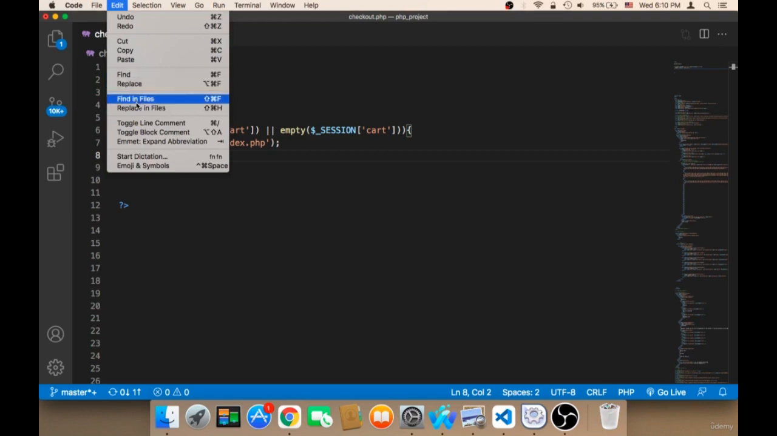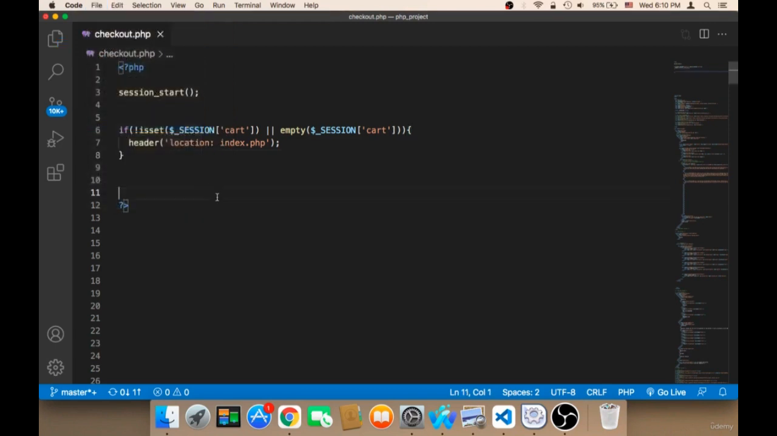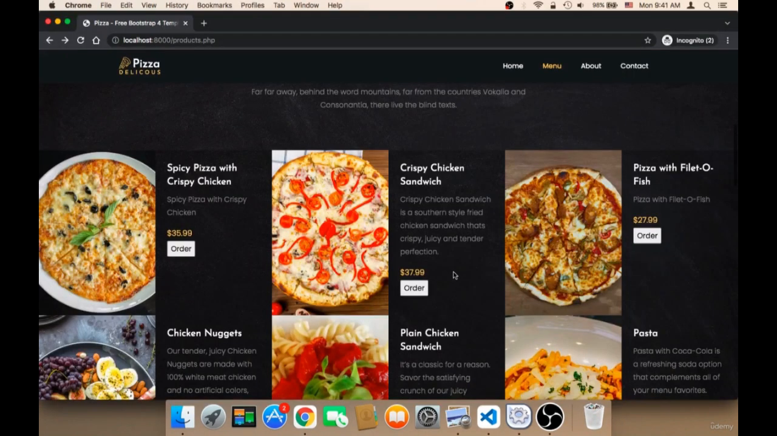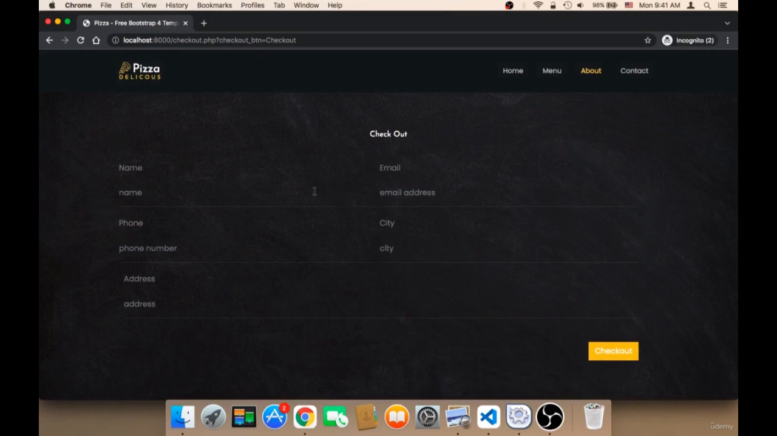Let me save all. Let me test. So let's now test. In order to test, we need to add something to cart. So I have added this to cart, and let me click on checkout. If I click on the checkout button, as you can see, it's going to take me to the checkout form. So this is the form that will allow the customer to check out.